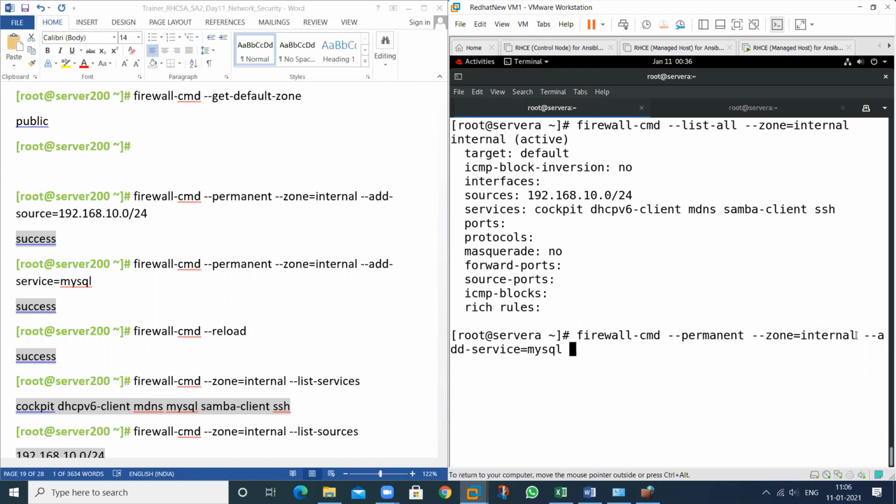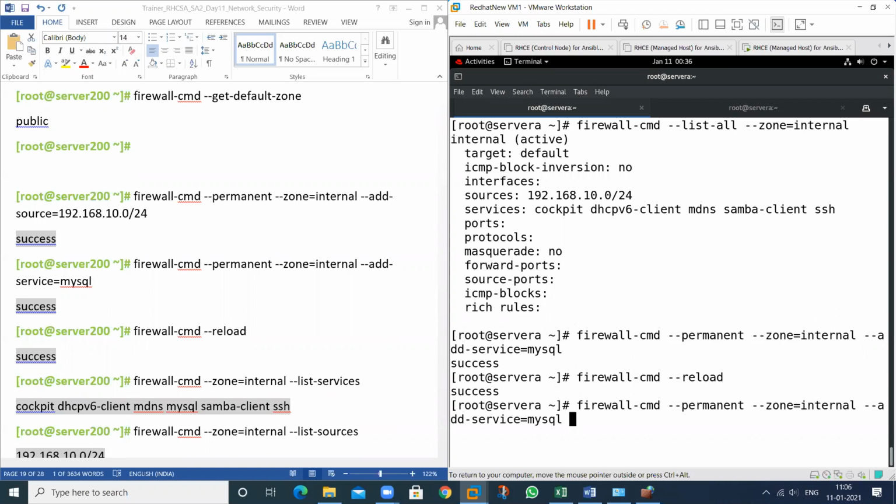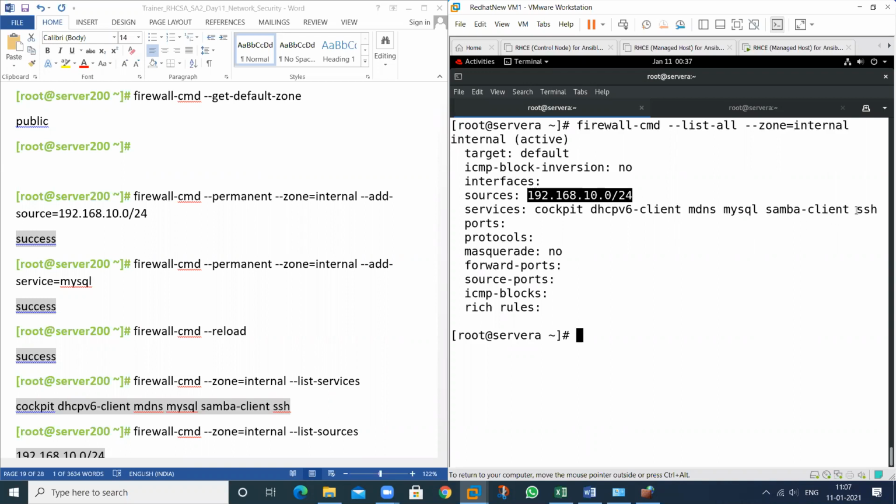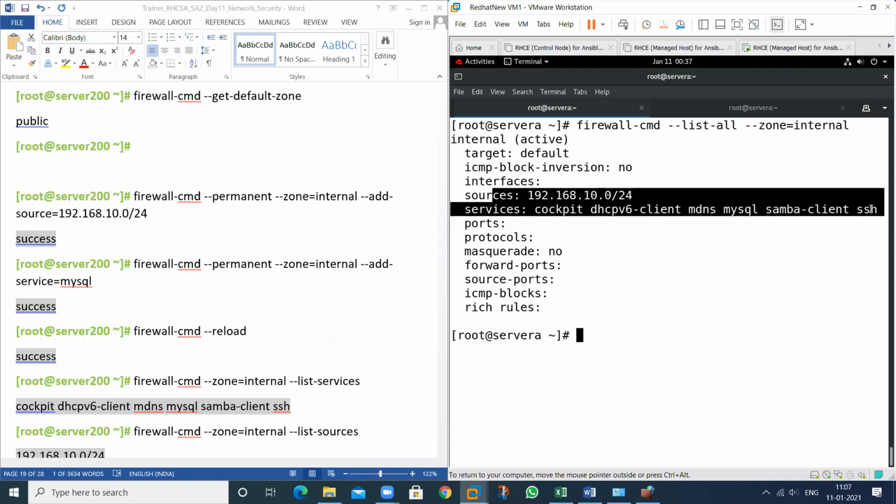This one, and this will be added permanently for which particular zone? Only this particular zone. So you can add a specific zone also. Then reload this one again, then check all this. See, now we are able to access this particular MySQL service in this network only. So you can allow which particular service you want to add, for which particular network. So these two things will be completed.